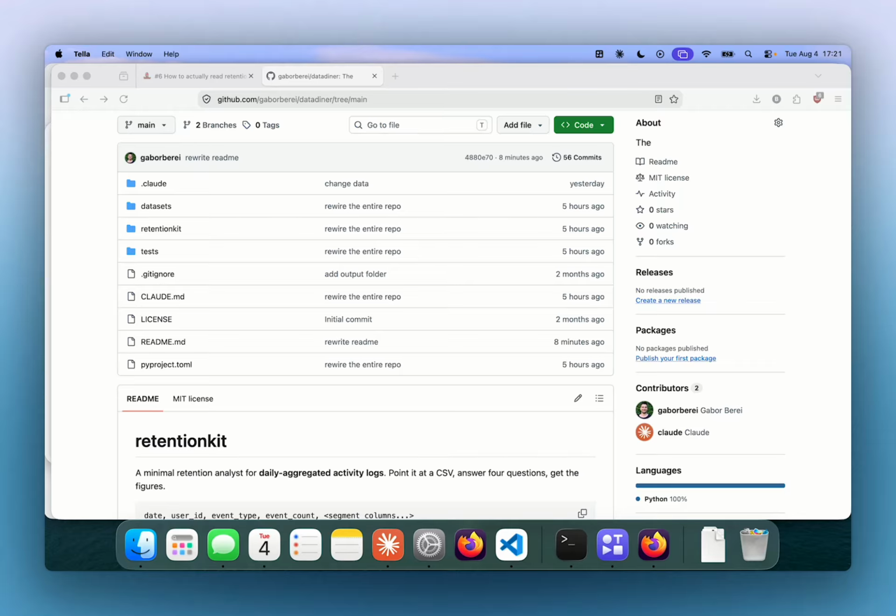Let's get started. This is the repository. You can either download it as a zip file or clone it from GitHub. This is the first version. I will continue improving it over time by adding new charts, workflows, and integrations to make retention analysis even easier.